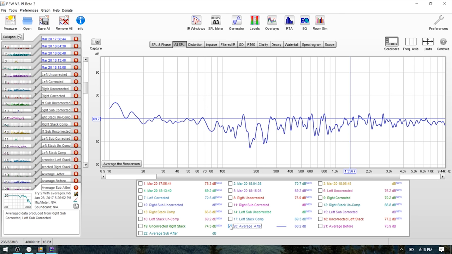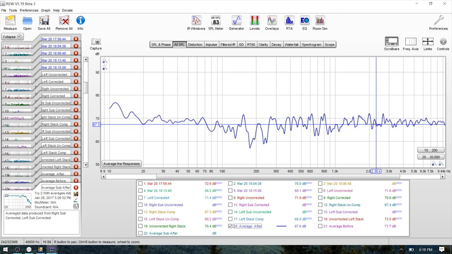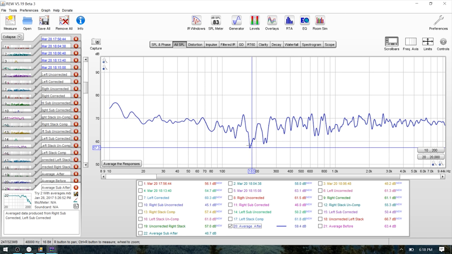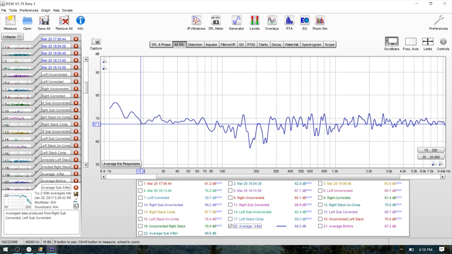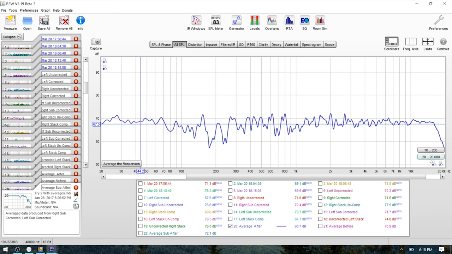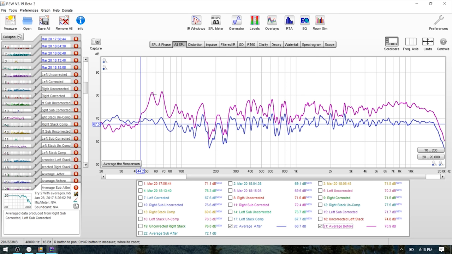So this is my average response for my two speakers after correction, and this is really impressive, honestly. My right speaker doesn't have quite as big of a dip here. So this is my average response. And you can see my microphone is incredibly inaccurate under 20 hertz, so that's why you have a rising response. But overall, this is the average before correction, and this is the average after correction. A pretty drastic difference, and this is definitely audible.